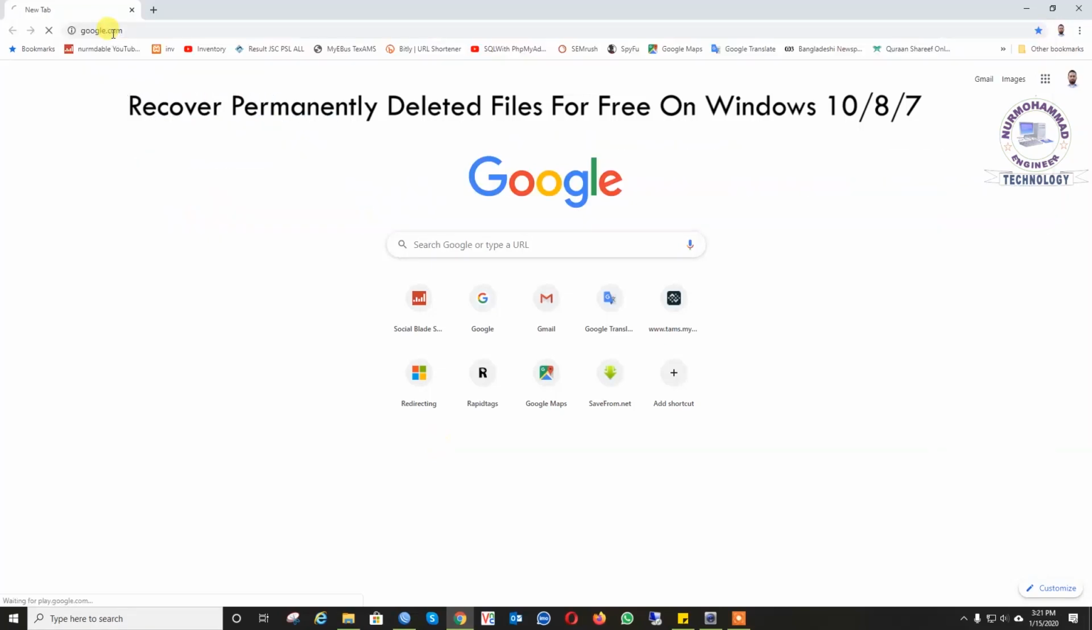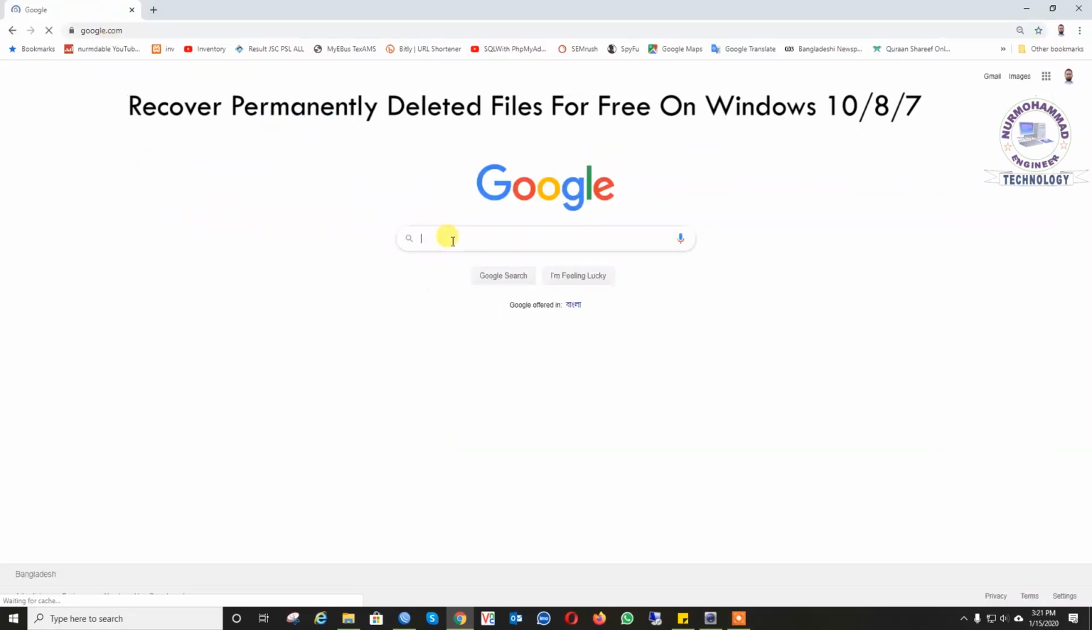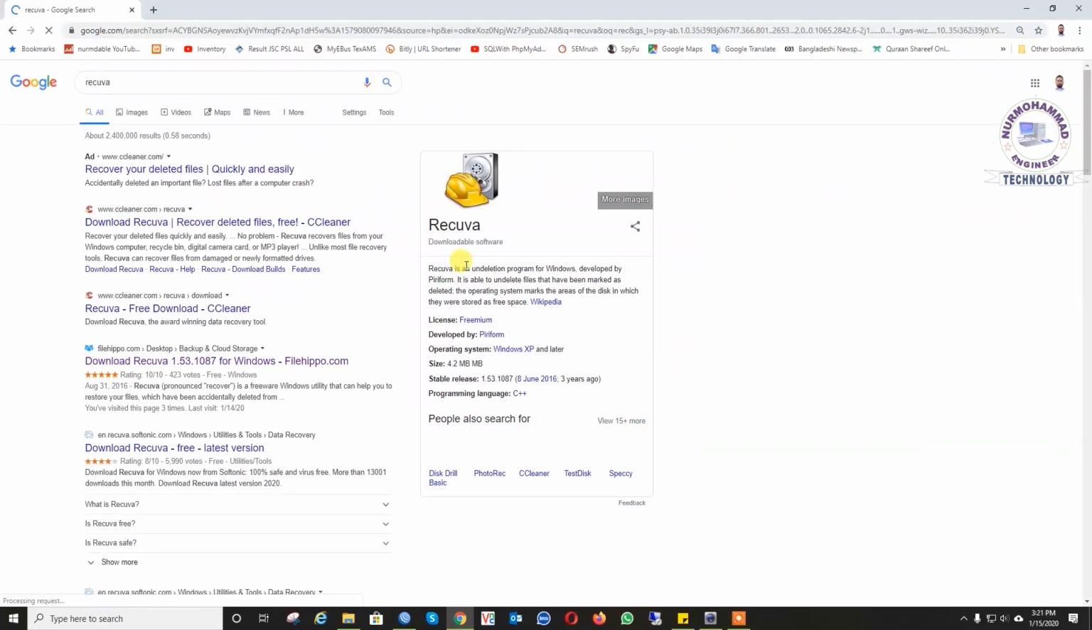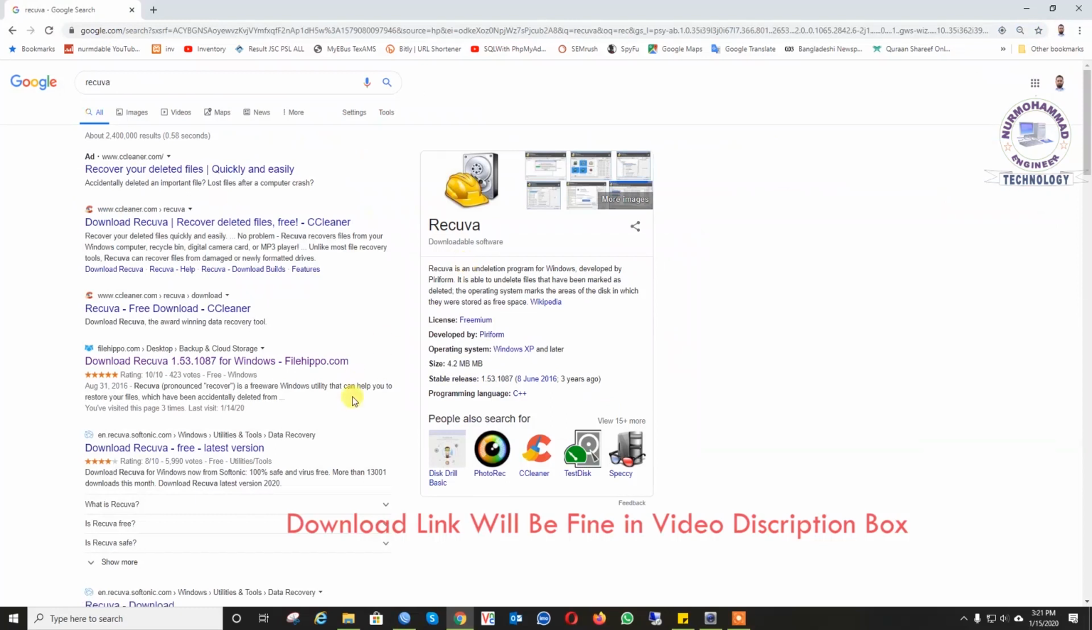Recover permanently deleted files for free on Windows. Today we will show how you can recover a permanently deleted file and get it back.